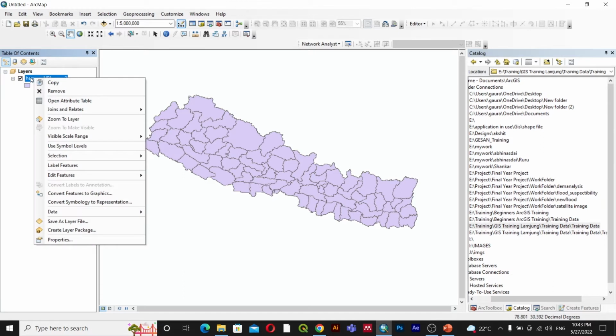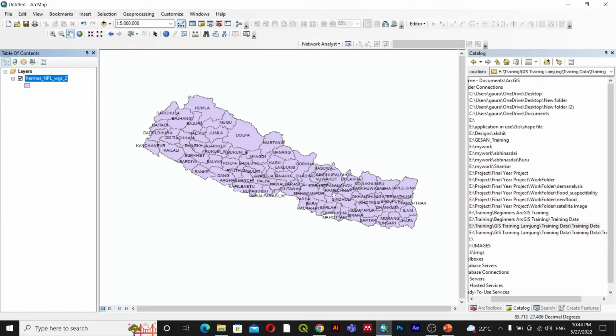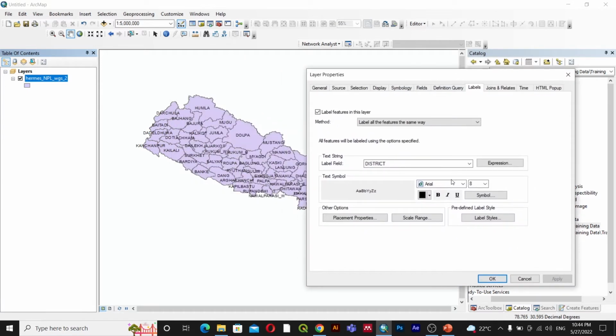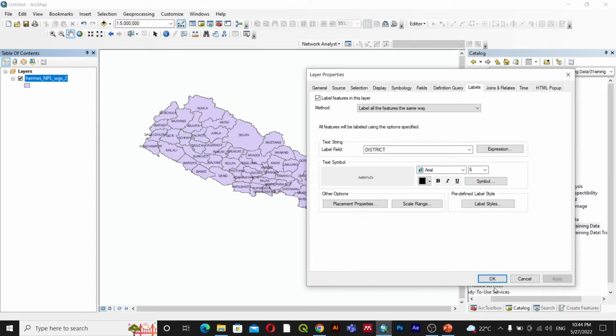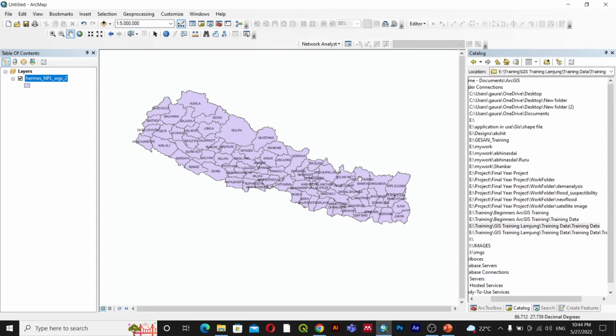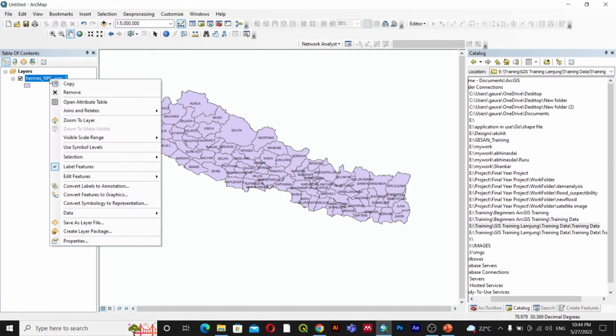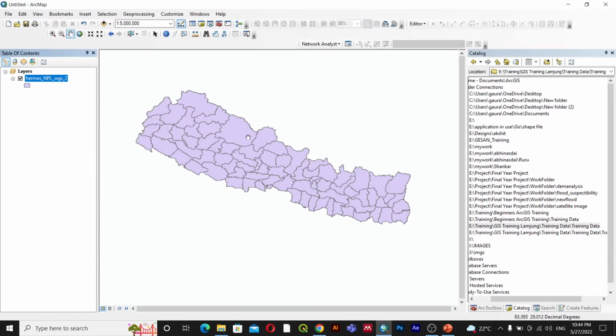After that we'll go to label features. Enable this label features and you will see the individual district name on each district. After that you can also modify the properties of the label. You can change the font size, so I'll change the font size to 6 and then apply. In this way you can change the color and font size and everything of the label. After that I will again click on this label feature and the label is gone. In this way you can label your individual vector data in GIS.